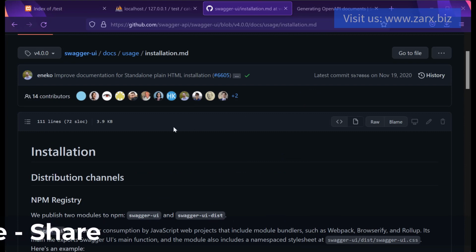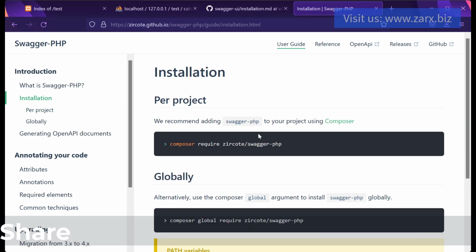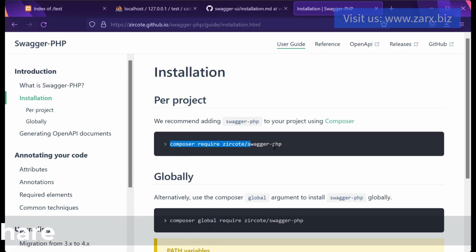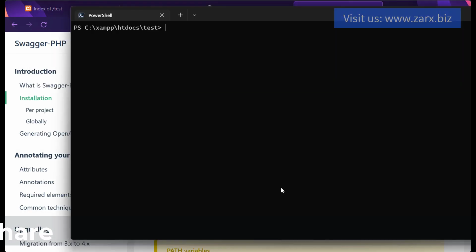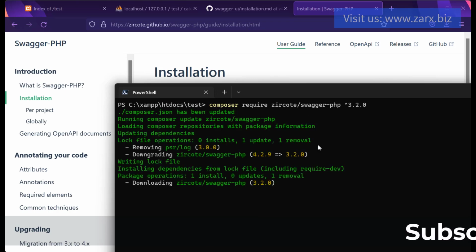So okay, for the installation I will refer to their zircote.github.io website. Here if I go to installation, we have the option to run Composer and install it. Alright, we need to also install this swagger-php with the composer command, but at the end I'm going to define the version number. We're going to use 3.2.0, and this is the version we want to install, so make sure you get the same version.